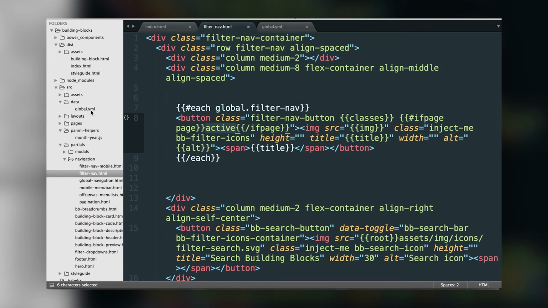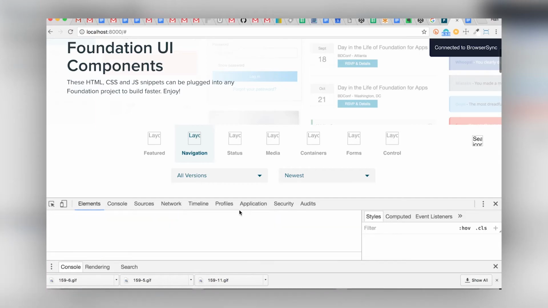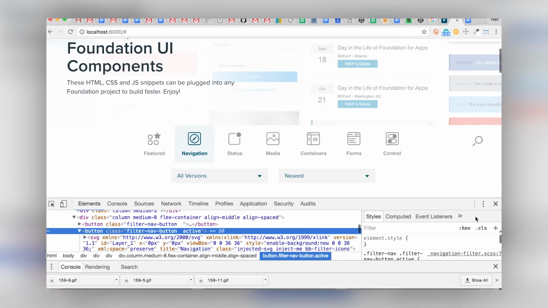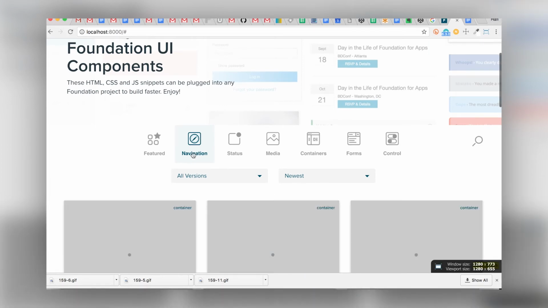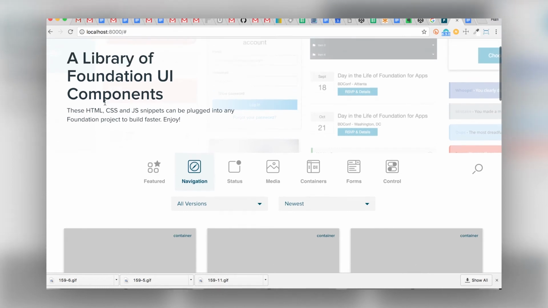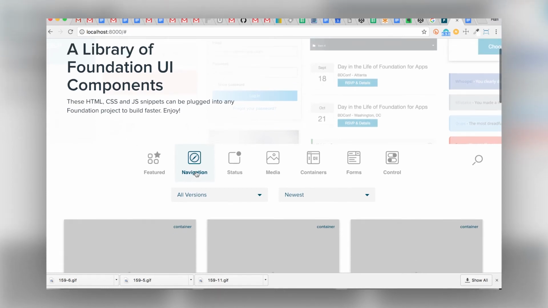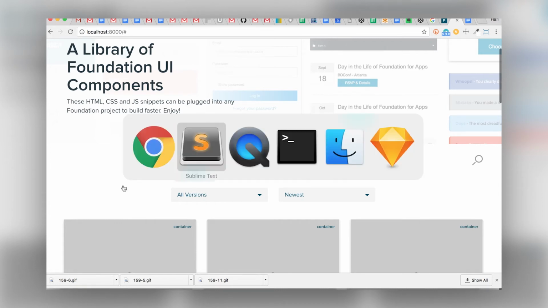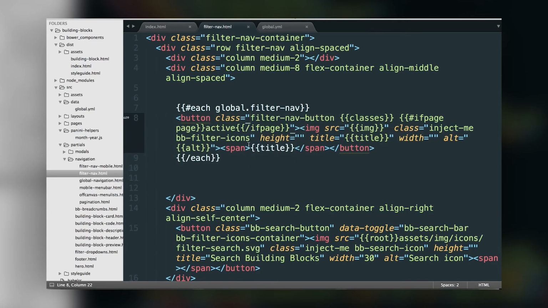Now this global YAML file is not being watched for changes, so we do need to go back and save here on our regular HTML. And then if we hop over to our example, we can see that that has now updated, and we have the active class on the navigation because this is the index page. The parameters match, and now we're showing the active class on that page. So this is how you can mix and match data with all kinds of helpers like each and IfPage to really make a complex component much simpler on your page and make it more maintainable.